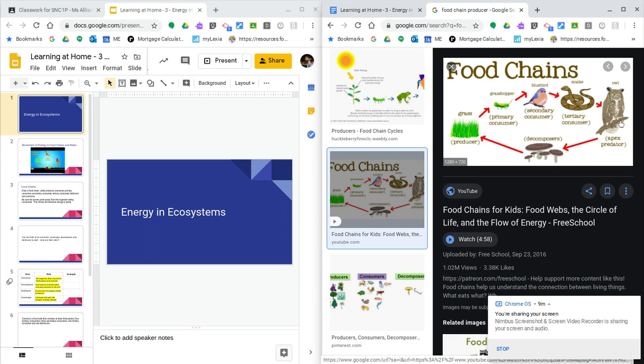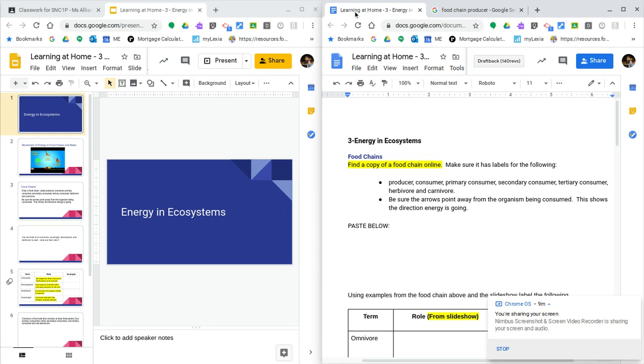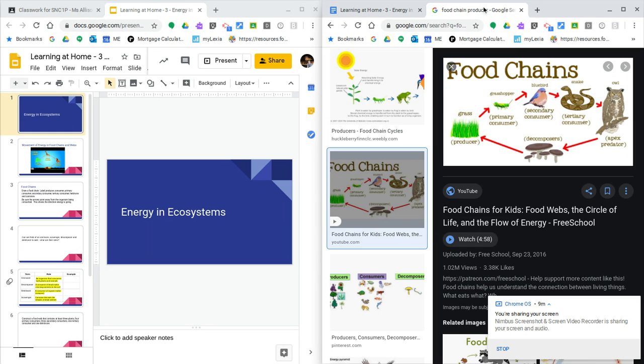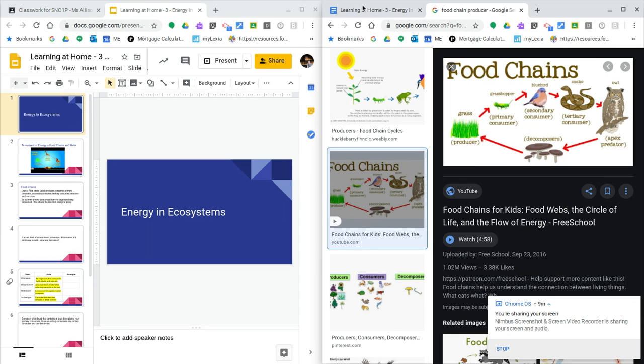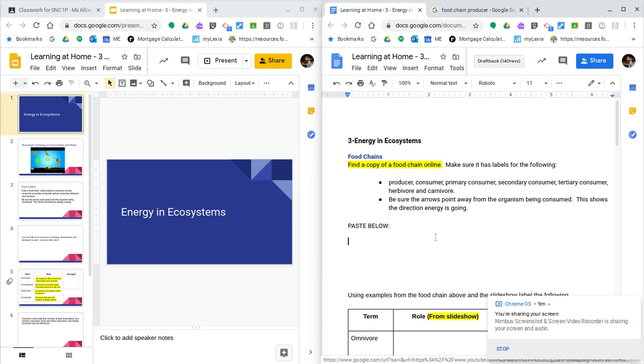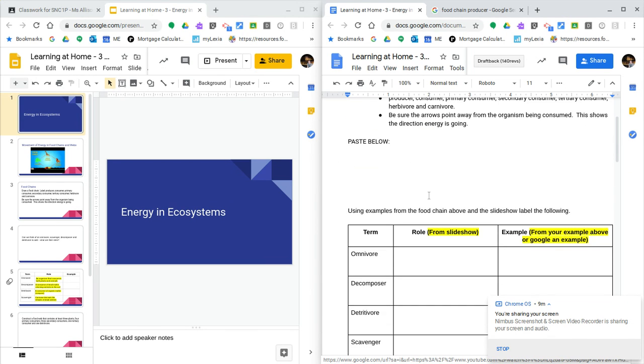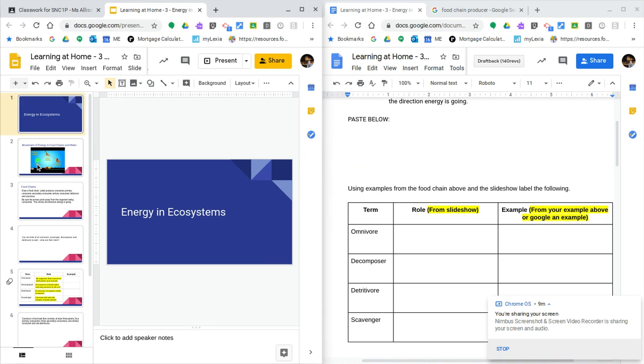This one has a ton of the terms, actually. Does it have all of them? Yeah, there's a perfect example. Except you would know that this primary consumer is a herbivore as well. Anything that eats an animal would be a carnivore, so you could put that down below. You could copy the image, paste it down below, and you've completed the first part. So let's go back over here.